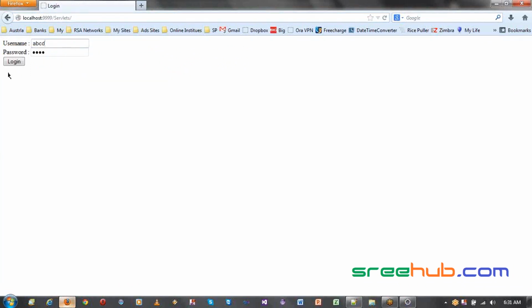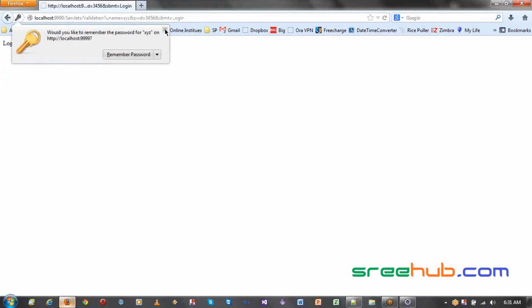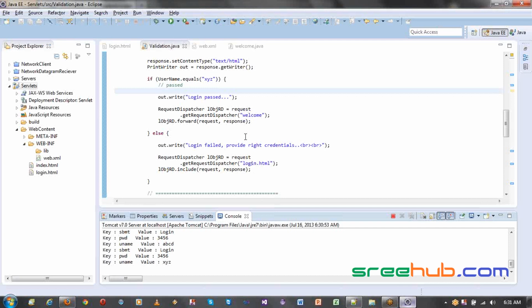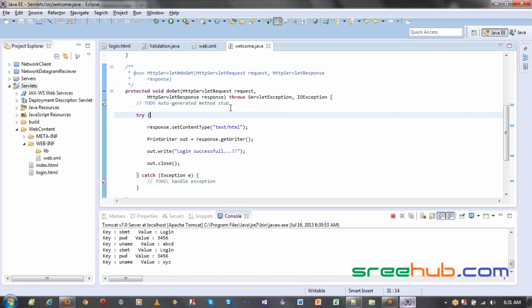Now let us click on this. As this failed, it will come to the login field to provide credentials. Let me give the right credentials, XYZ, and click on login. Now you can see it went to login successful, but the URL is the same, because if you are using the request dispatcher, you will get the same URL and the query string. Internally, though, it will be moving on to the next resource. The current resource we are using is the servlet, where we said login successful.